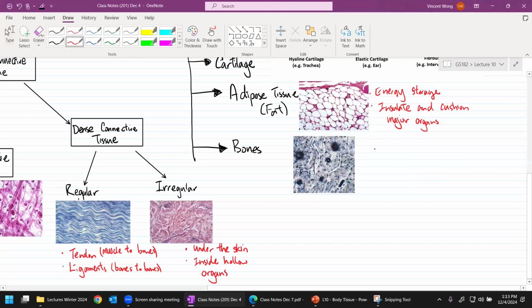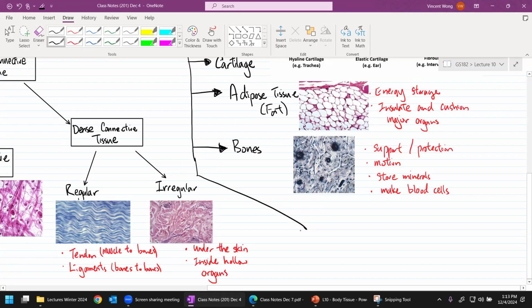So what are bones for? Well, they actually do a lot of things, right? Support, right? Motion, store minerals. They actually make blood cells as well. Right? So to name a few, support and protection. Your skull is going to protect your brain, for example. Totally running out of space here.